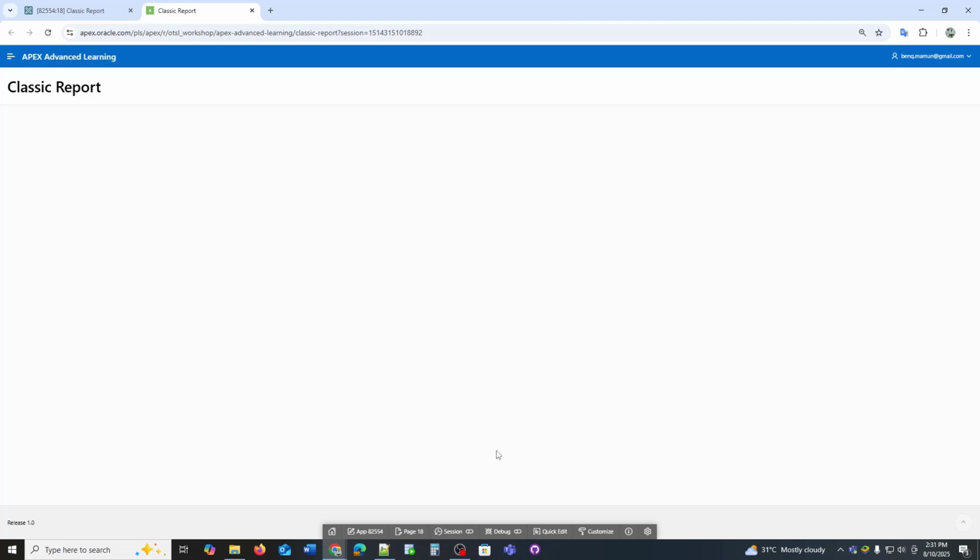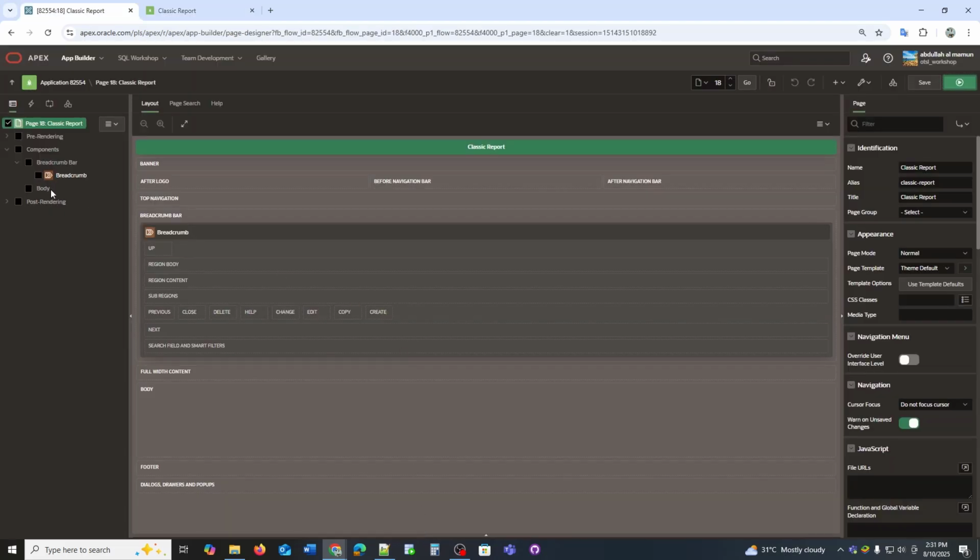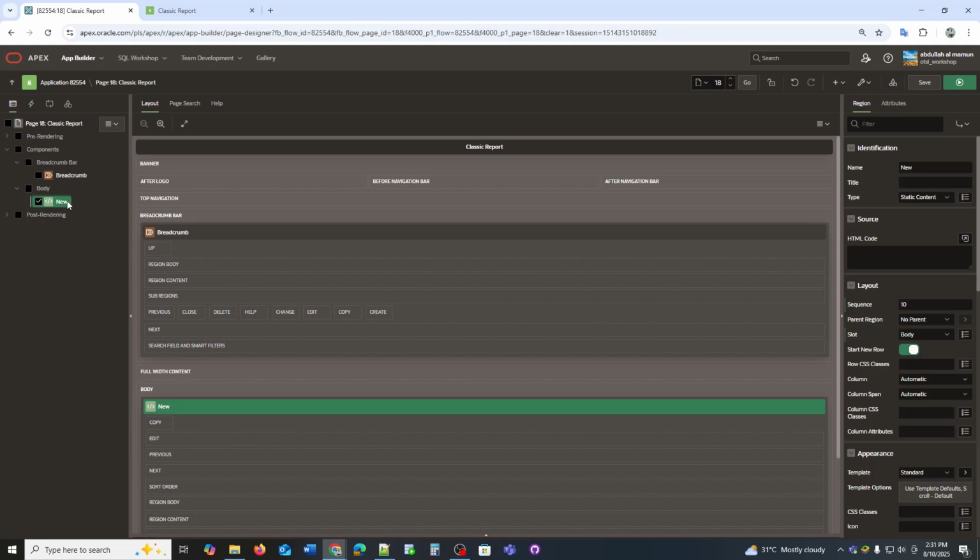Today we will see how to use tooltips in a classic report in a fully professional way. First, I will create a region. Then, I will set the type to classic report.